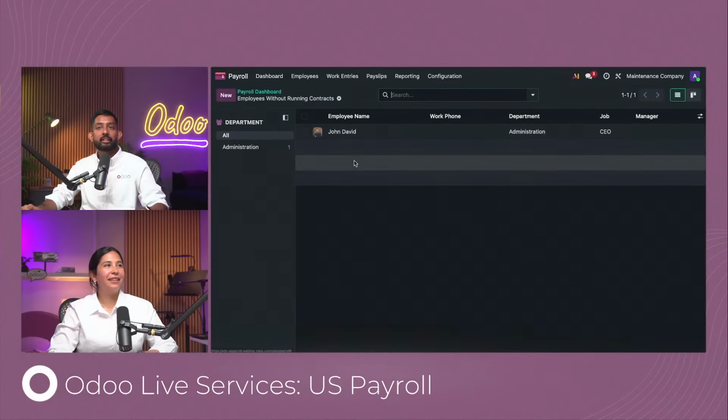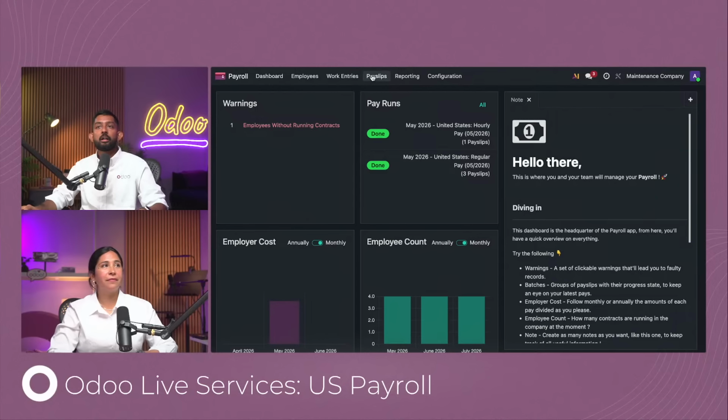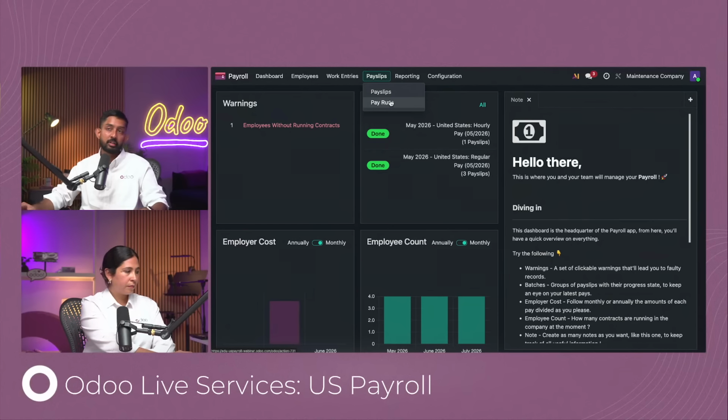We do have one more warning here, which is employees without running contracts, and that's okay. We're not going to be focusing much on John David for now, so I'm not going to use the time to create a contract, but keep in mind that this will really help you set up your payroll. On the menu items, you'll see payslips and pay runs, and this is where you're going to be creating your payslips or pay runs, which is primarily going to be used if you have multiple employees and you're not going to be creating one payslip per employee every period.